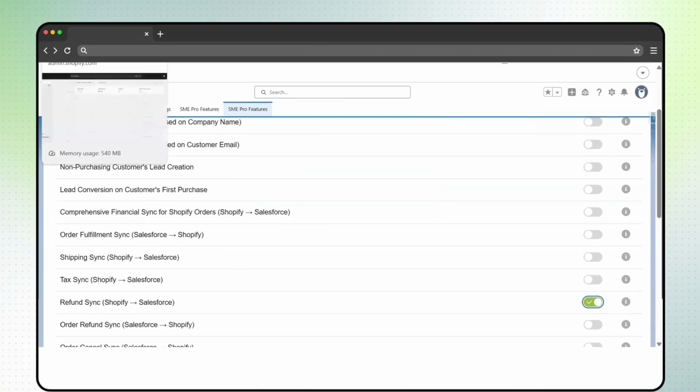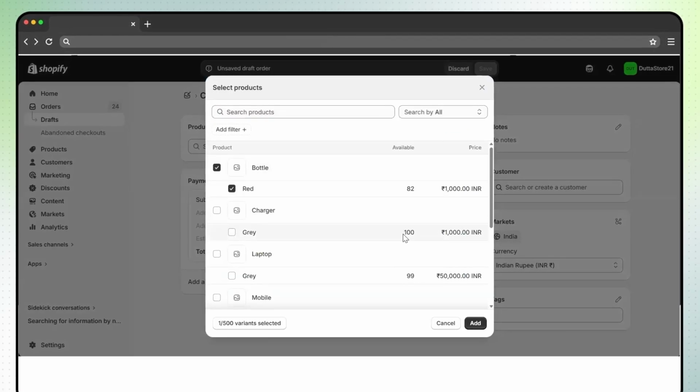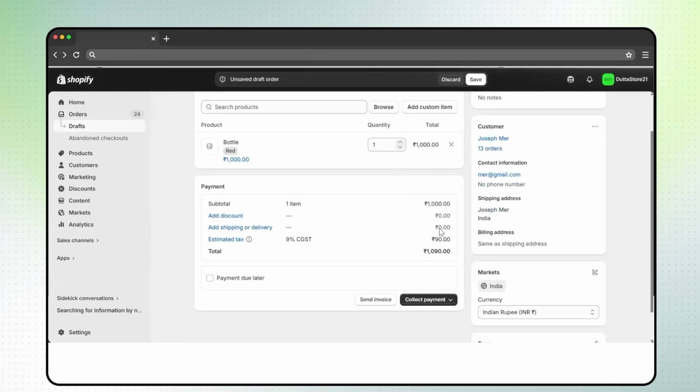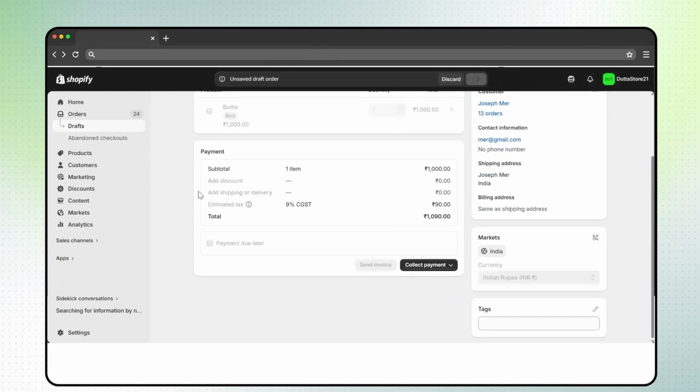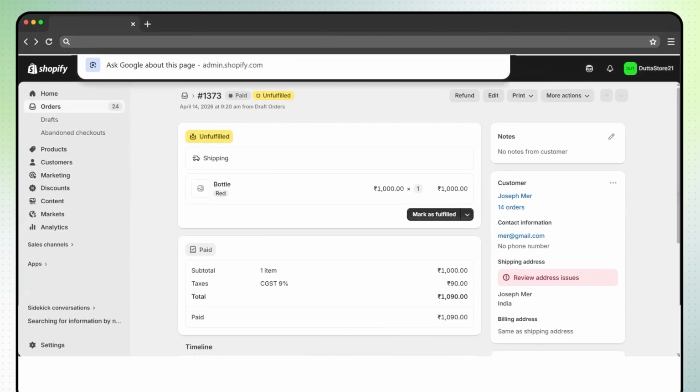Now, let's create an order in Shopify. Open your Shopify store, select a product, add a customer, complete the checkout process, and mark the order as paid. Once the order is created, copy the Shopify order ID.